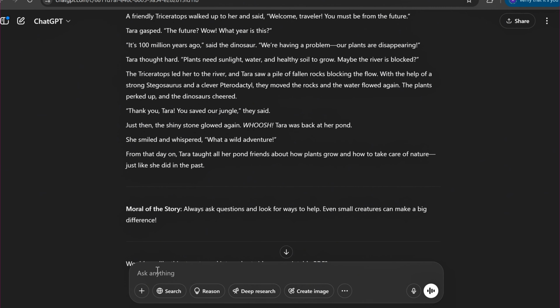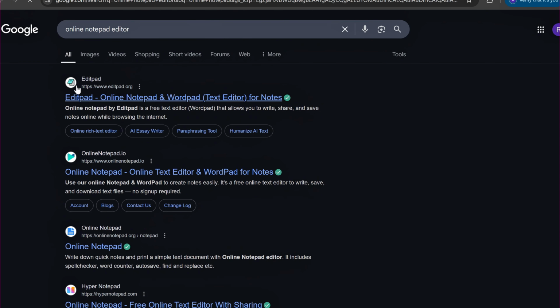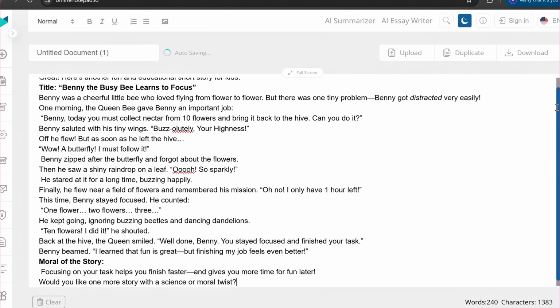Now from here, pick the one you like the most, copy it, and paste it into any online notepad. There are plenty of free ones available. Just use whichever one you prefer. Once that's done, we move on to the designing part.